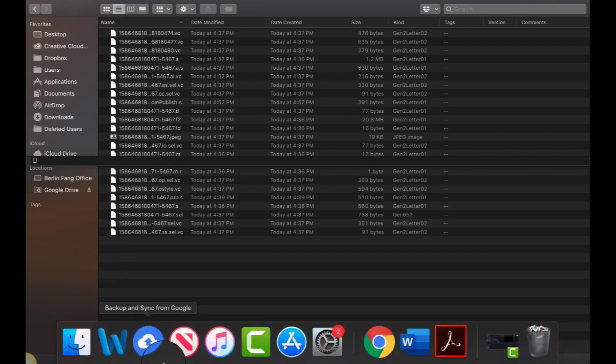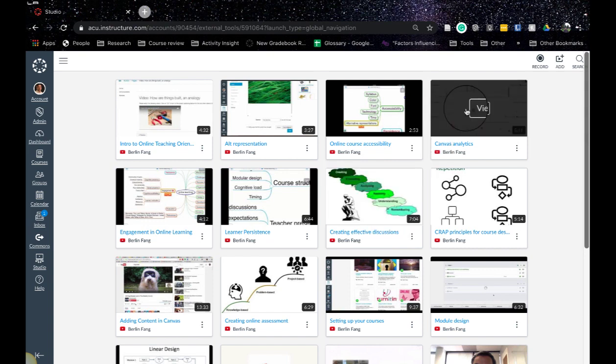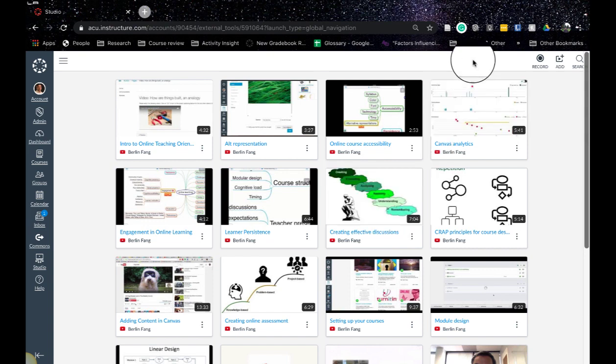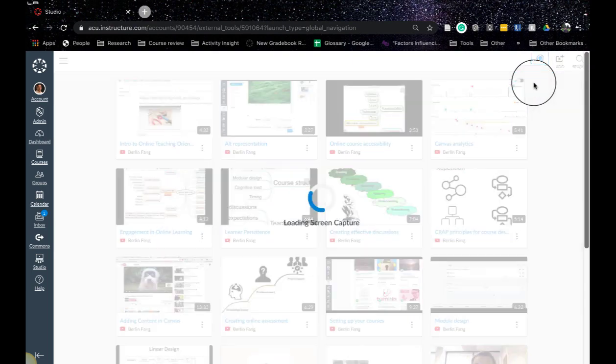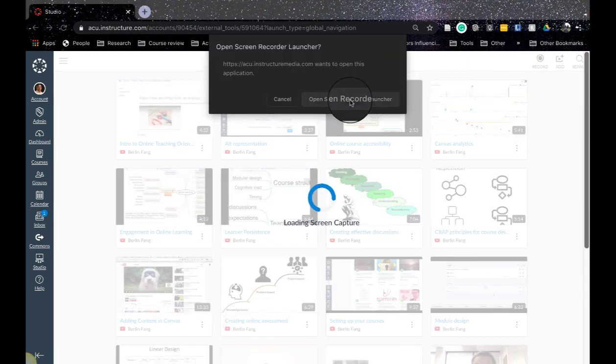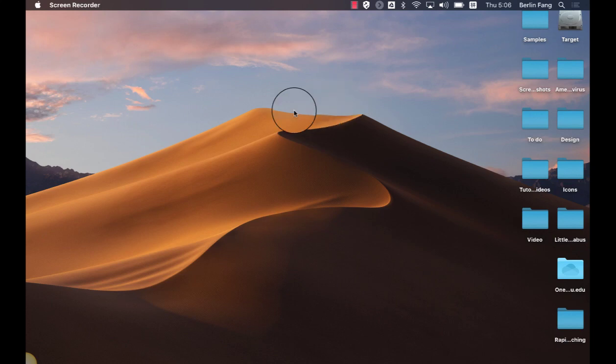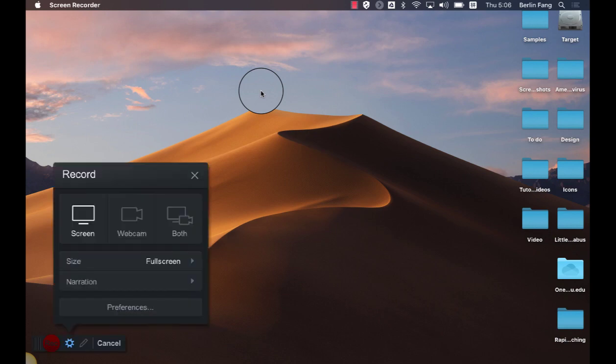So let me show you how to do that. It's a kind of a workaround. I wish there was an easier way to do this, but you need to go back to your studio page. You hit record again. You pretend to be recording something else. You open the screen recorder here and let the recorder launch. It may take a while. As you can see, this is taking me a while, and now it's showing up.